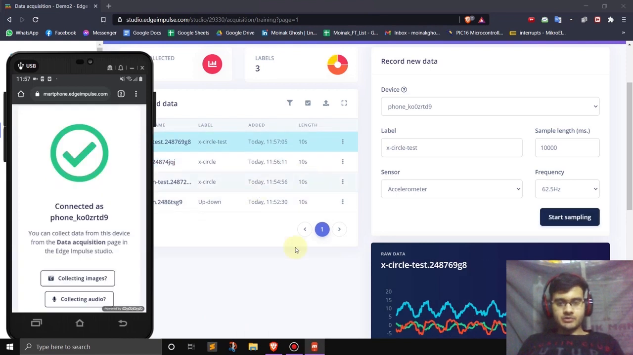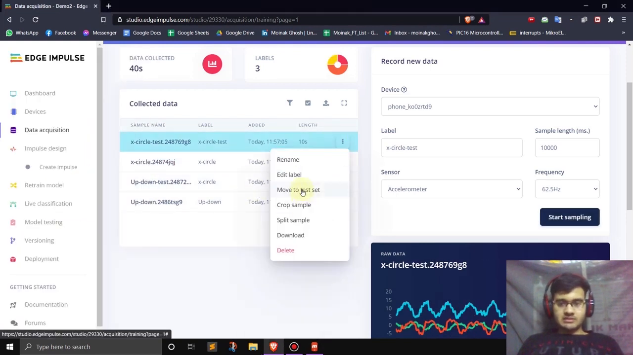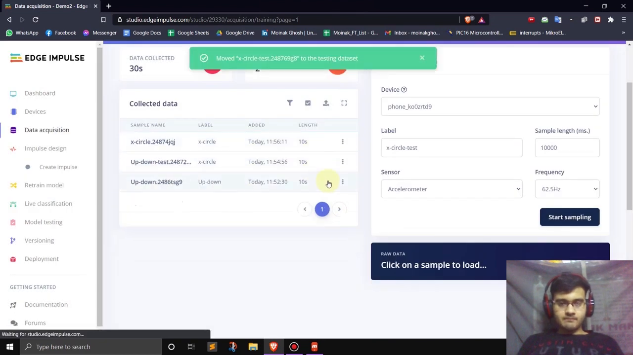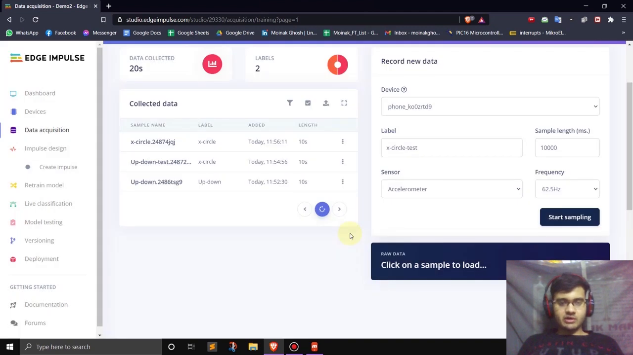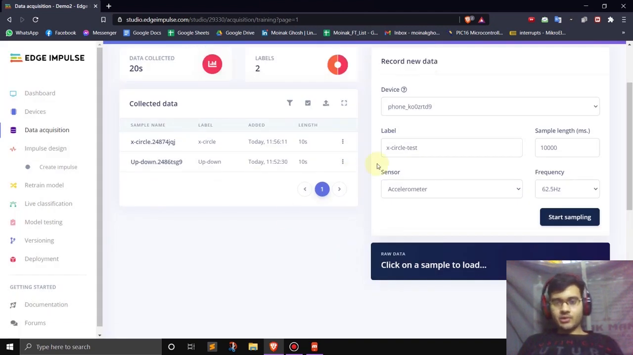Yeah, we are good to go now. So we can move this to the test data set. Yes. And we can just ignore this up down data set since we have already added that. All right, so now we are ready to train our model.